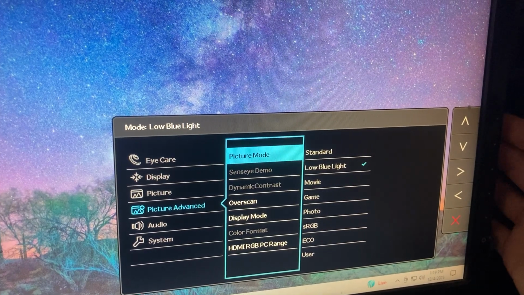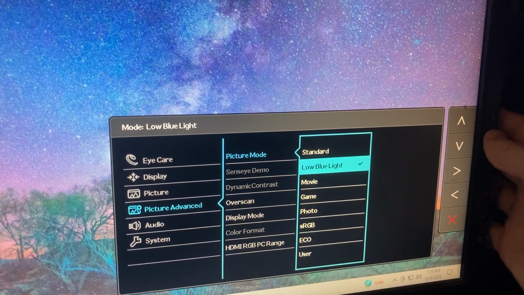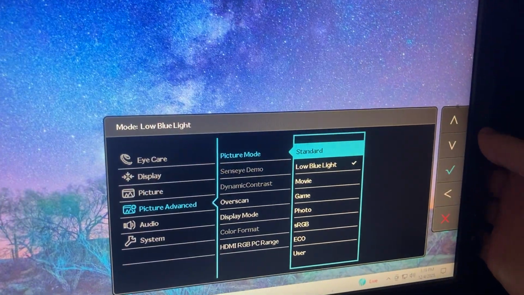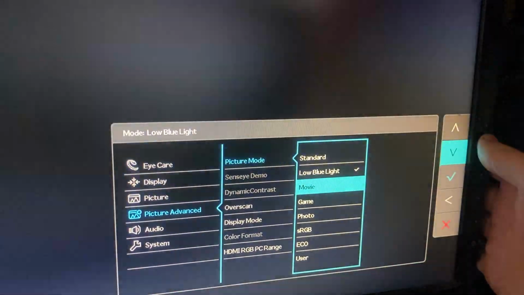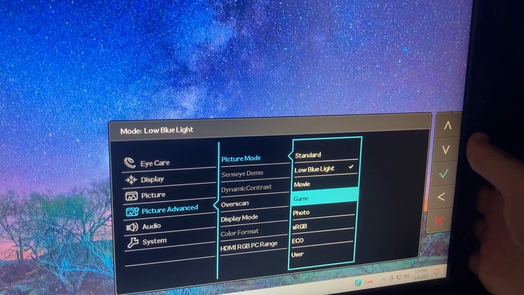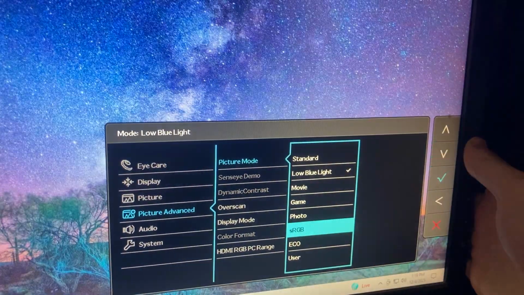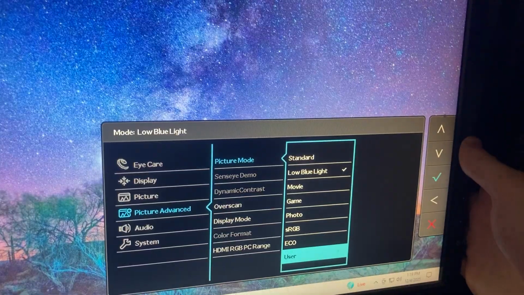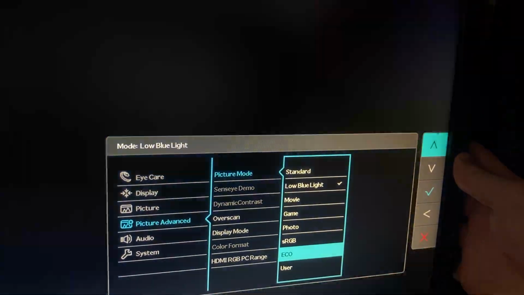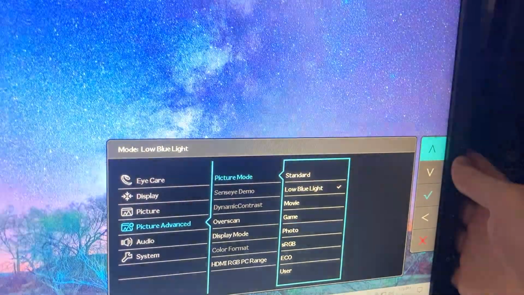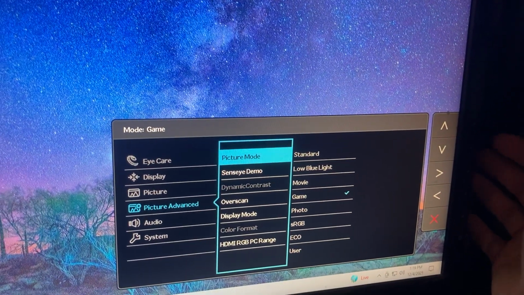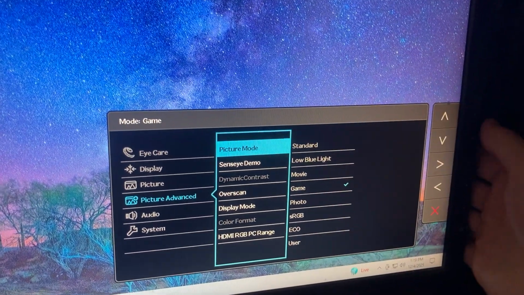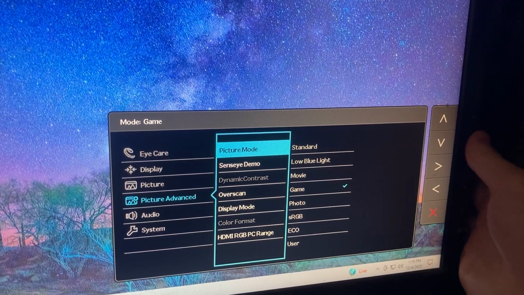this arrow to go inside, you will be able to change from the standard, as you can see, to movie, then to the game, and all of that. As you can see, photo, RGB, eco, and user. So select the game, then select this check arrow, and that's how you change the game mode on BenQ Monitor.